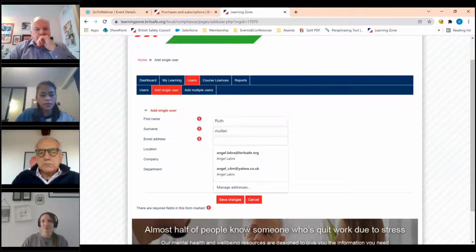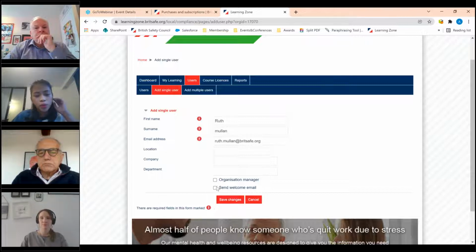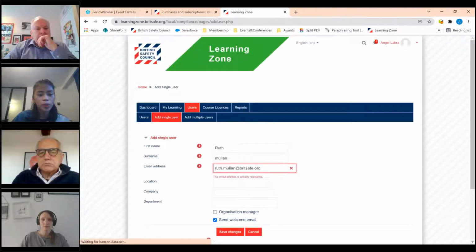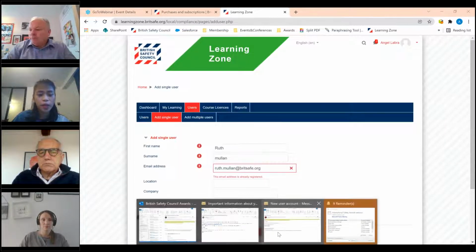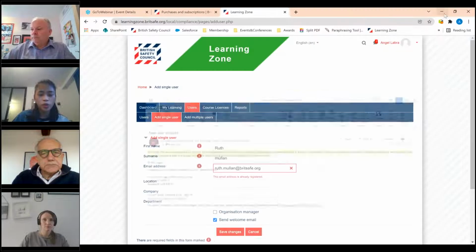And then Ruth's email address. Make sure that you click the send welcome email. So once you prompt this and save the changes, Ruth will receive an email which will look kind of like this, which has her own login details.